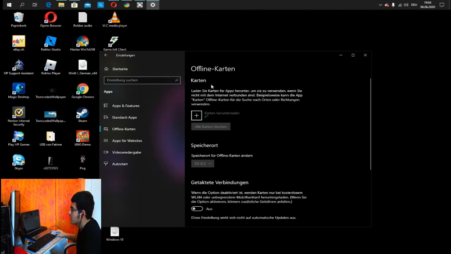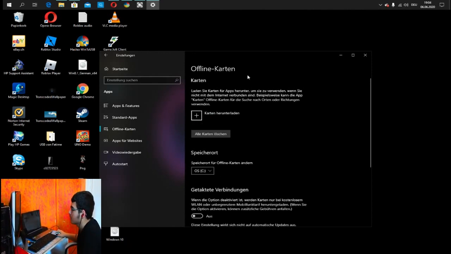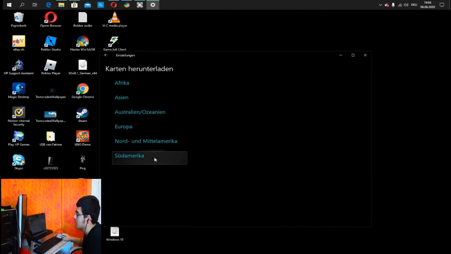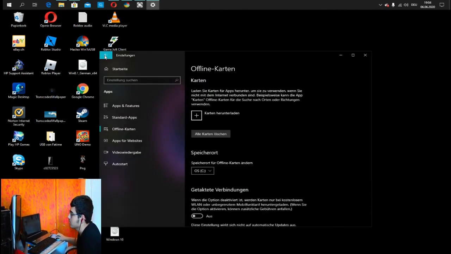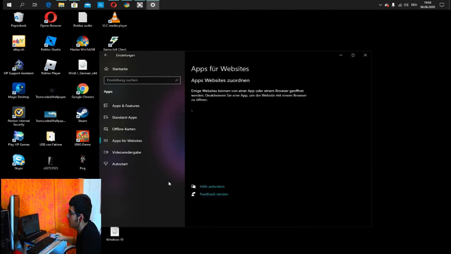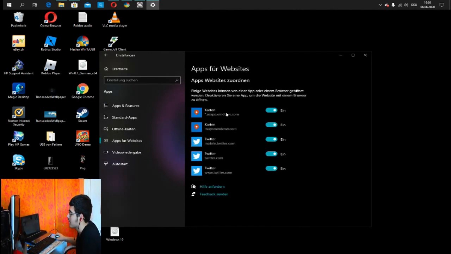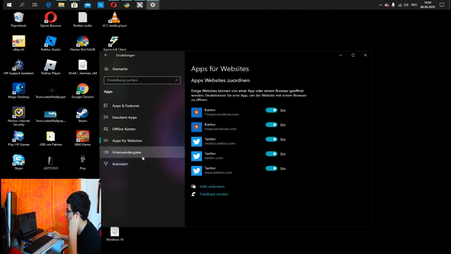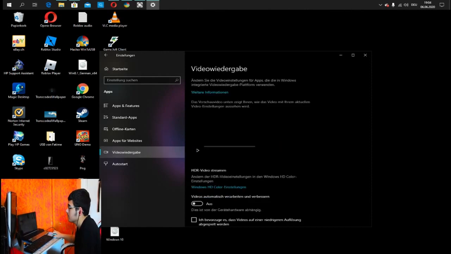So now you can go on offline maps, and you can go in a location that you are, and it'll show you where you are. Now, apps for websites. Obviously, Twitter is a website. Maps is also on a website. You can go over these. You can turn them off if you don't want to, but you don't need to. Only if you want to.